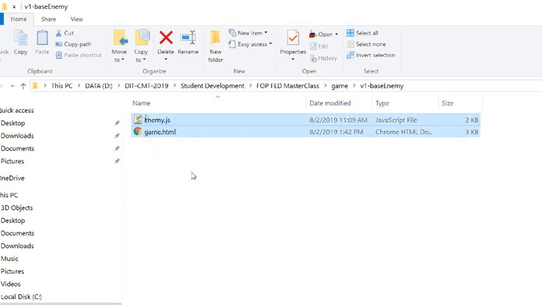Okay, you should have these two files. I would strongly encourage you to follow along. I believe all of you should have Visual Studio Code as your IDE, integrated development environment. I want you to start.